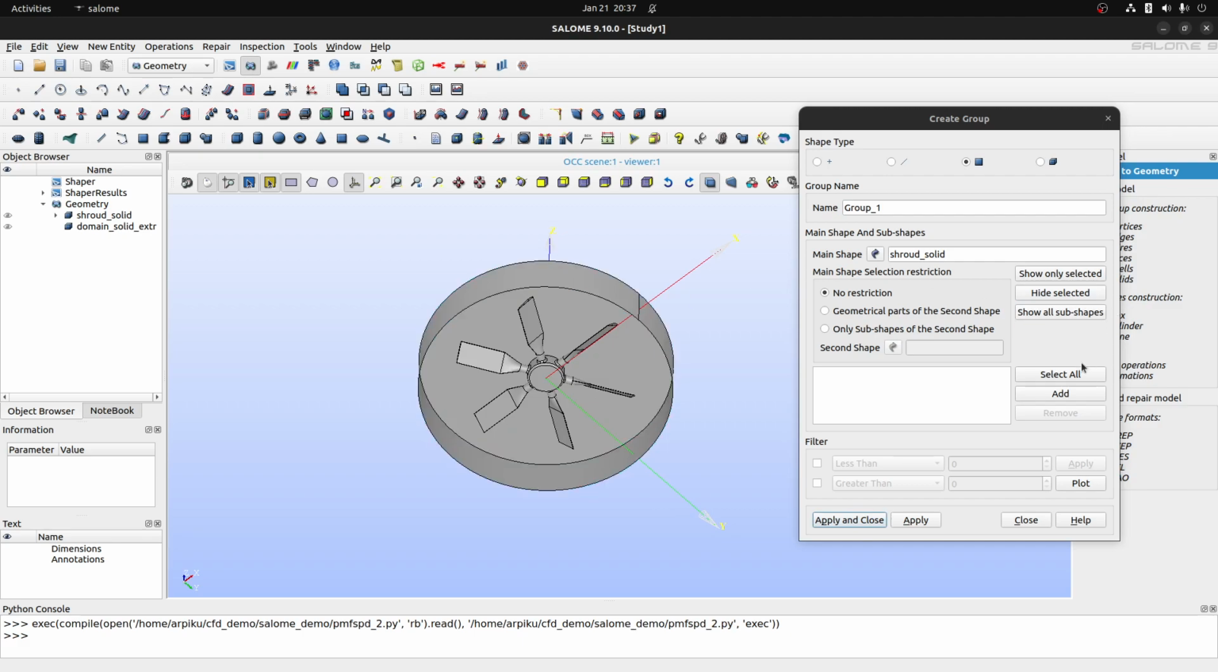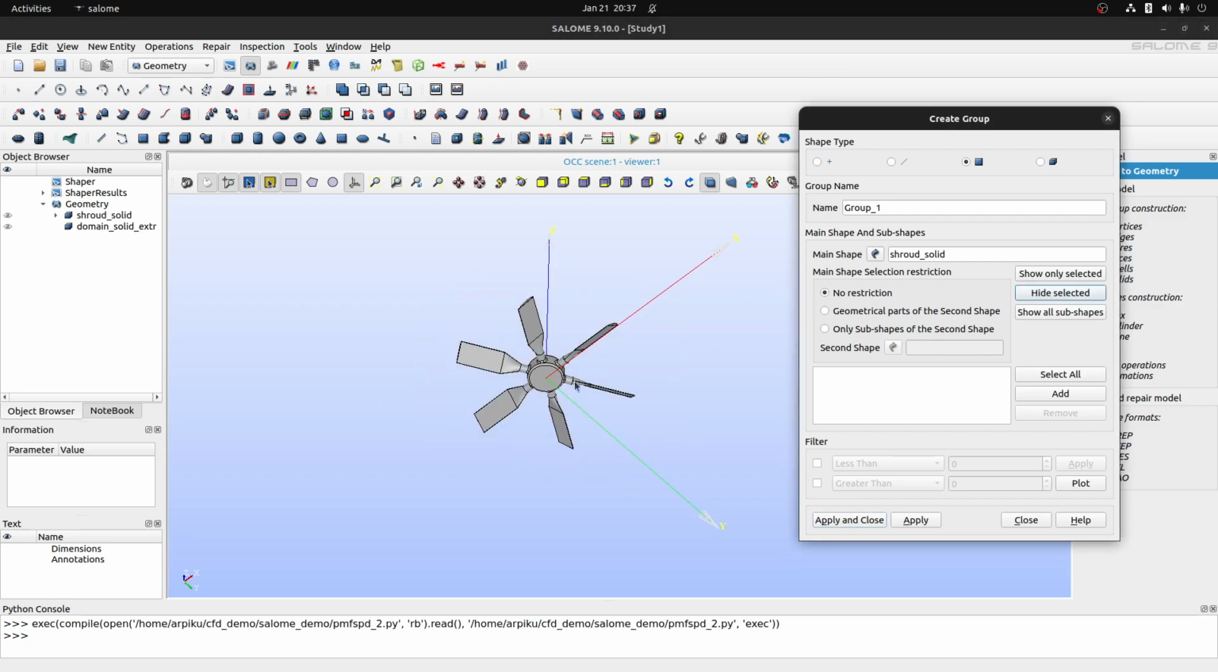Now what we will do is hide this face. We will hide this face as well. We don't want it. Okay. Hide. Alright, so we have our fan. We want to name it wall.